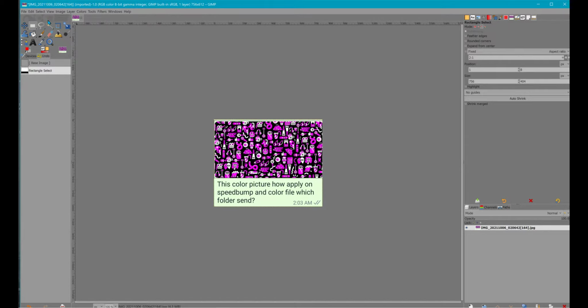And Control I to select everything. I didn't just select copy. Wait a minute. I'm getting my controls confused. I'm thinking of Photoshop. Just a lot simpler.